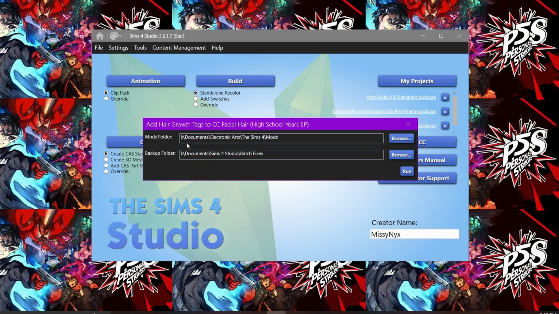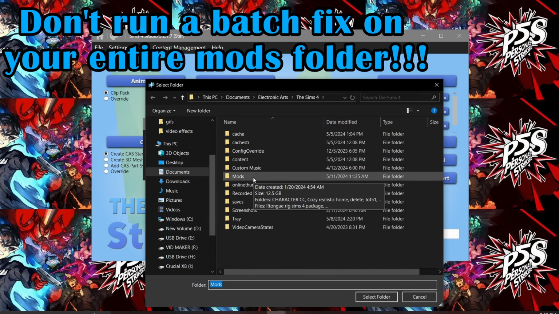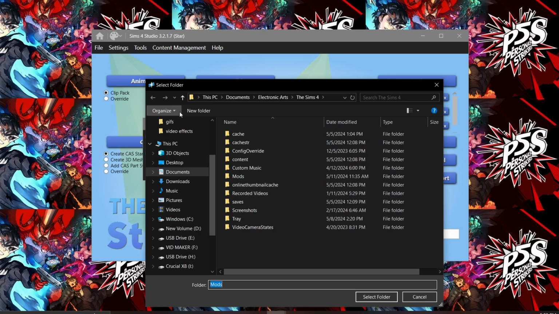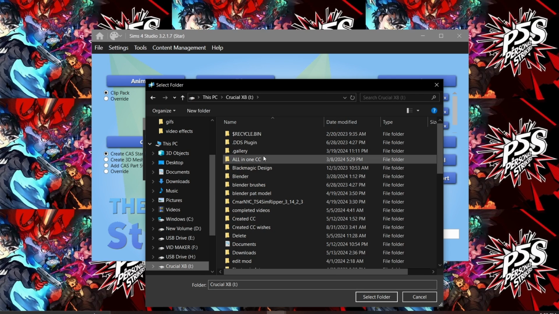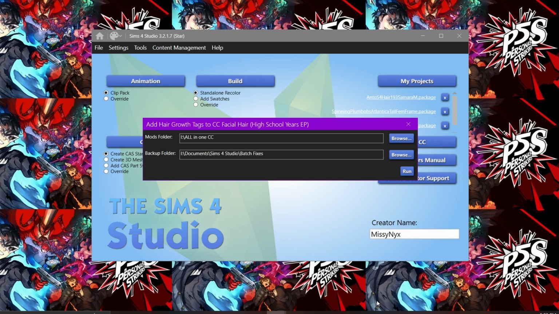When you are running a batch fix, it will automatically choose your mods folder, but you can tell exactly which folder you want it to run a batch fix on. You just have to click browse. So that means you don't necessarily have to run it on your entire mods folder or remove your overrides folder if you choose a specific folder to run it on. In this case, I'm going to go to my backup folder because I've already cleaned up all my other stuff. And we're going to just click on that one and run the batch fix on that. It will take a long time because there's a lot of stuff in that folder. And then it tells you what you want your backup folder to be.